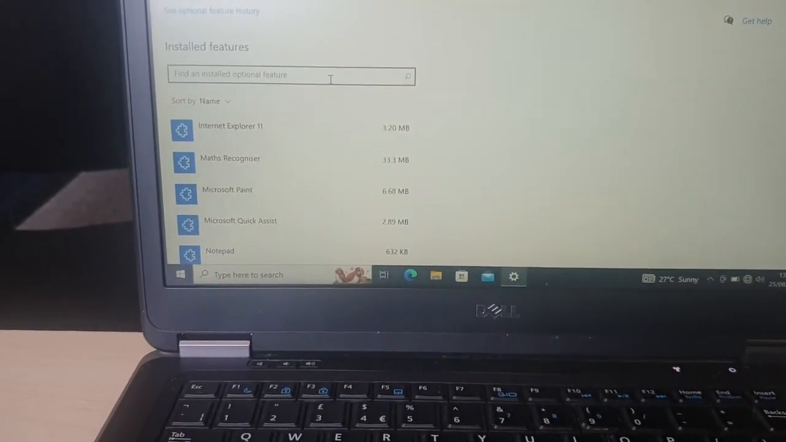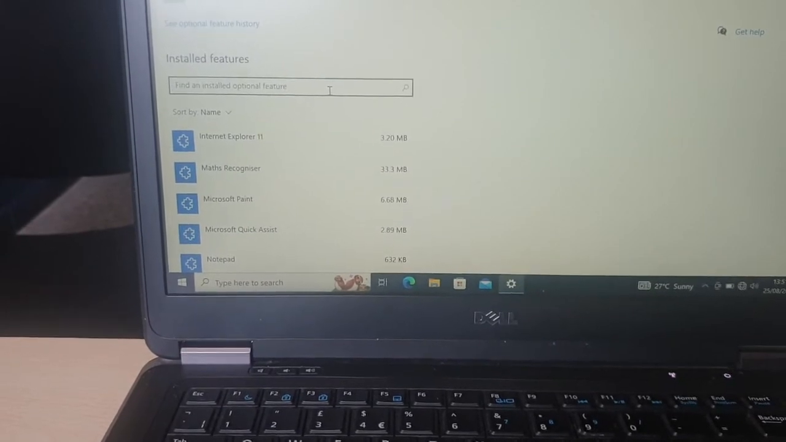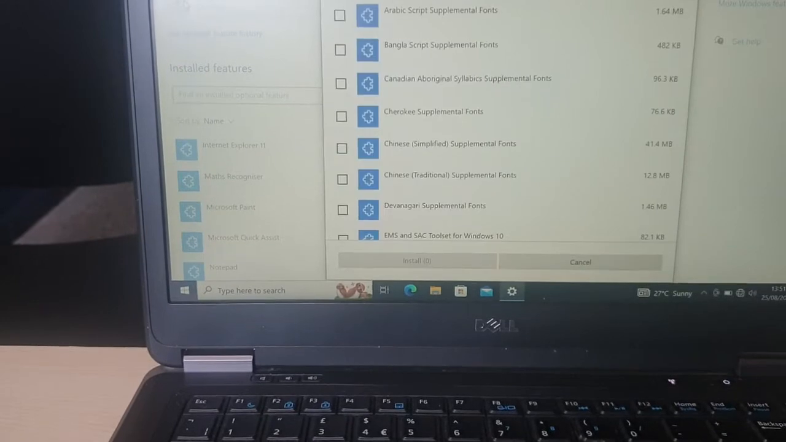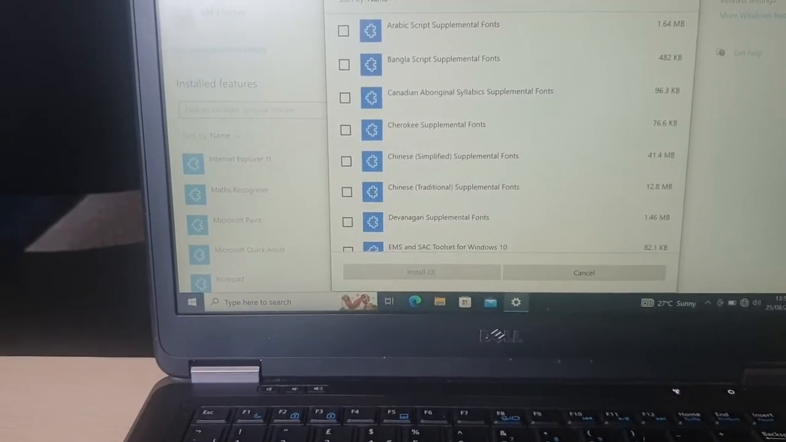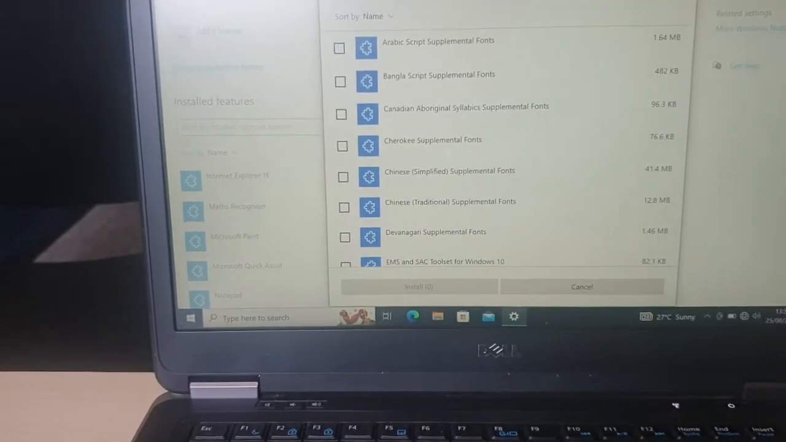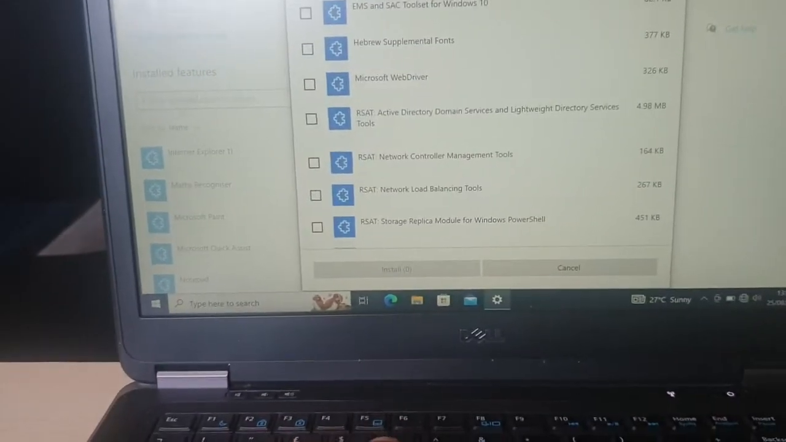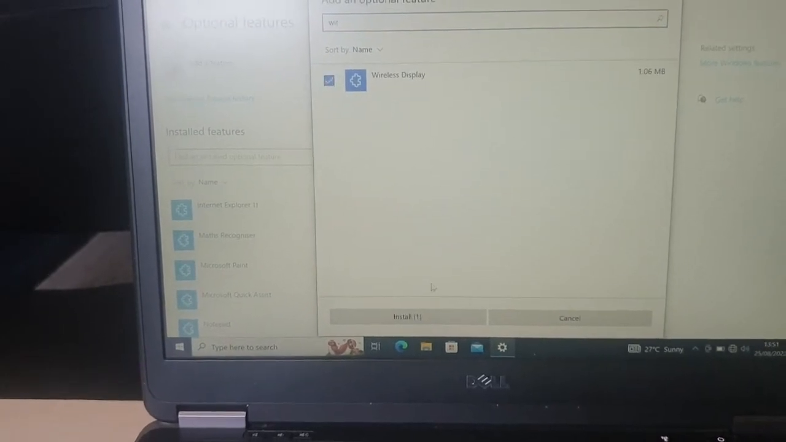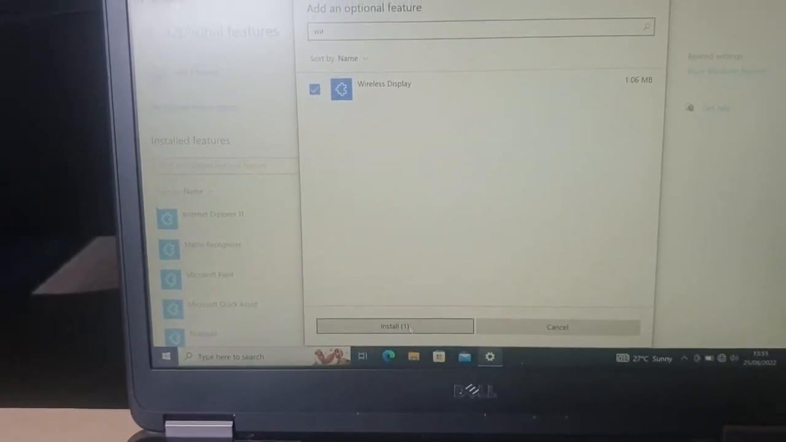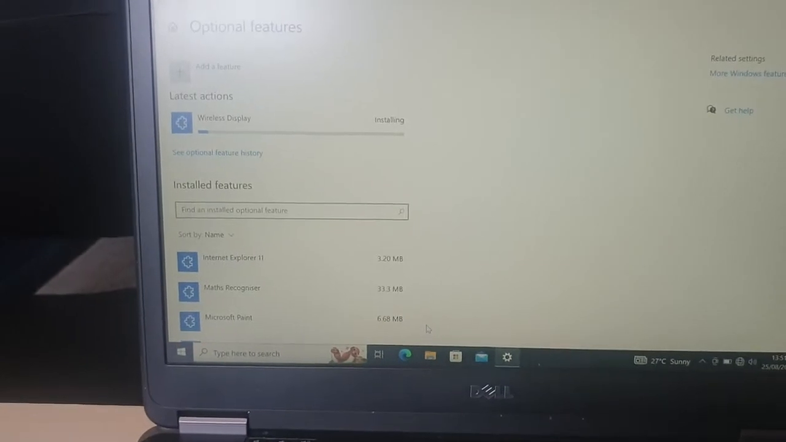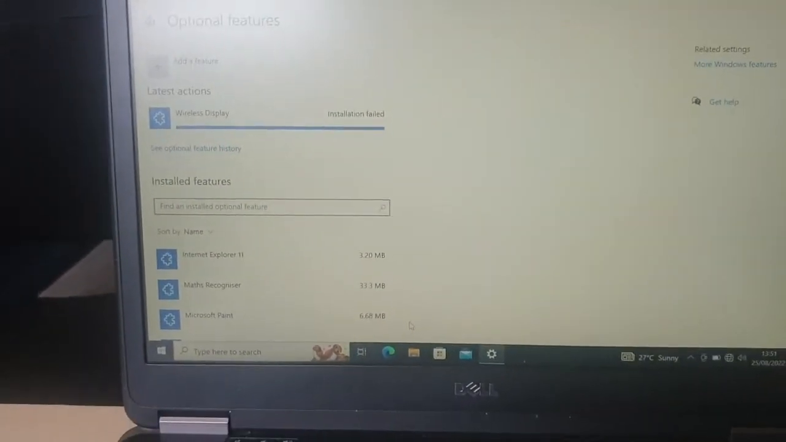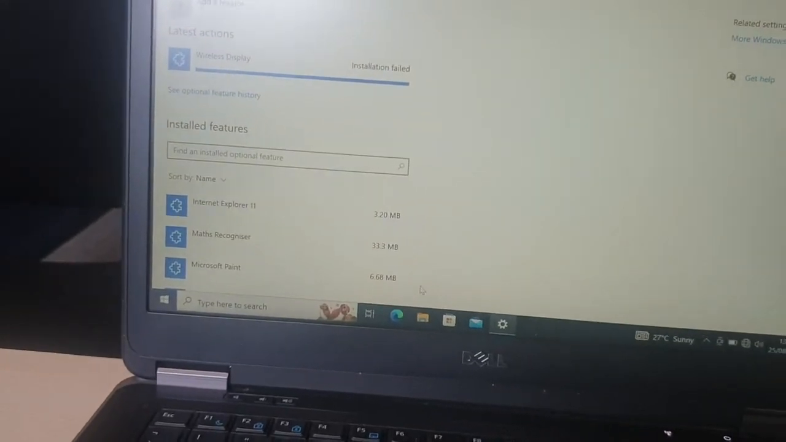and here I can search. I'll go on add a feature, and here I can search for wireless display. This feature I need to install. So I install it, I wait for it until it's installed. Installation failed for some reason.